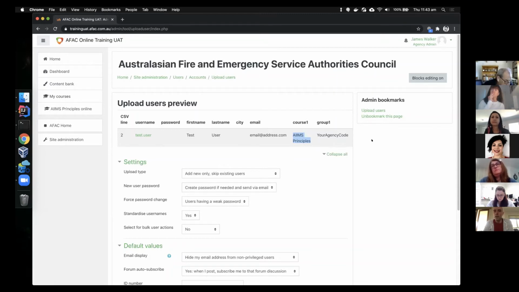Is the agency code equivalent to a cohort? No, we haven't actually used Moodle cohorts in this case. They don't provide exactly the functionality we want to use. From a Moodle standpoint, an agency code is a group inside the course rather than a cohort.